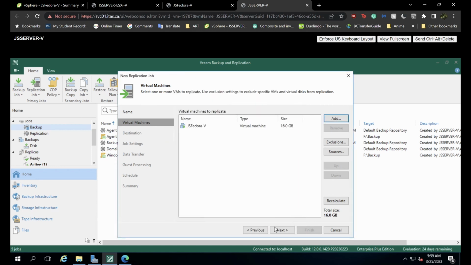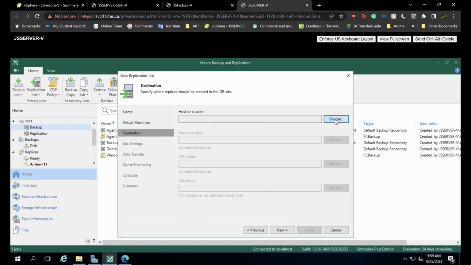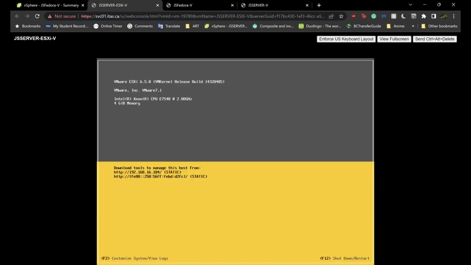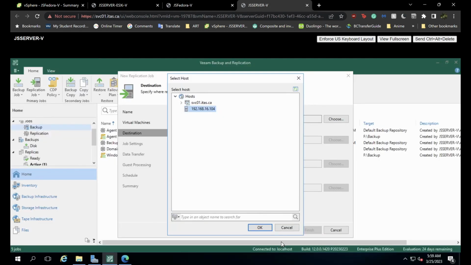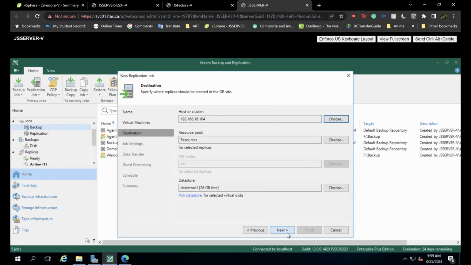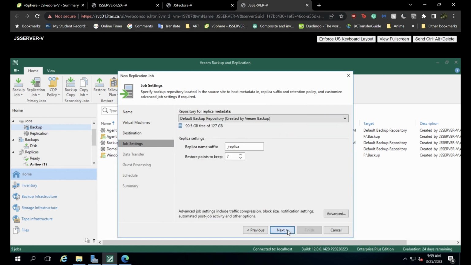We're going to hit add, we're going to hit next, then we're going to choose this IP address because that is the IP address of our ES6i. And we're going to hit OK. And then we're going to hit next, next.